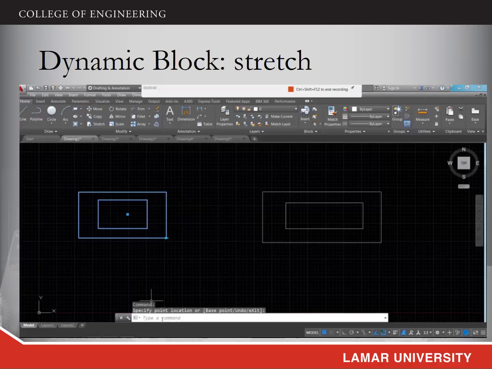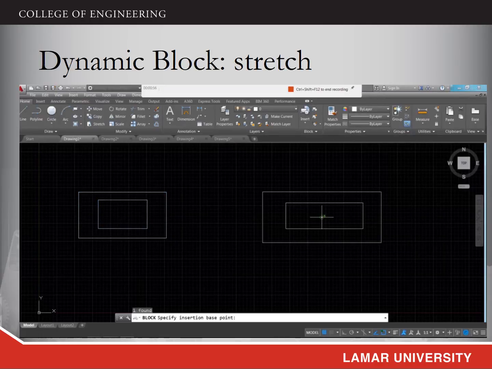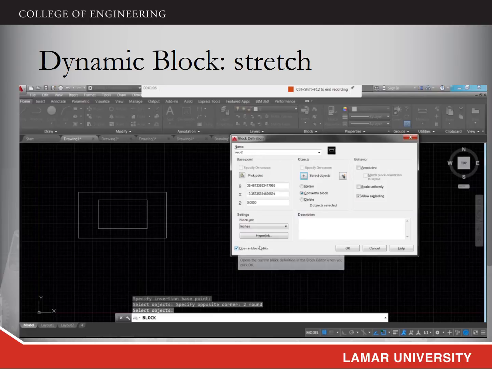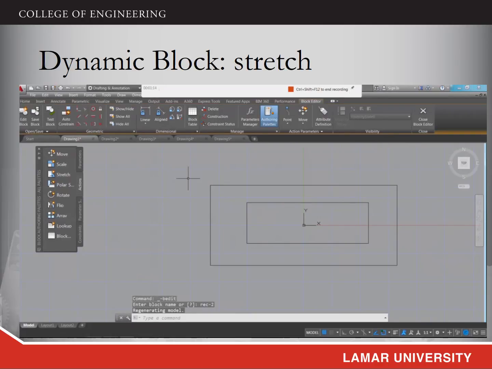And then let me show you how to add the stretch action to these two rectangles. First, we have to generate a block and specify the name as rect2, choose the base point, select the objects, and next you have to open the block editor, so you can check here open in block editor and click OK. Then you will go to the block editor window.